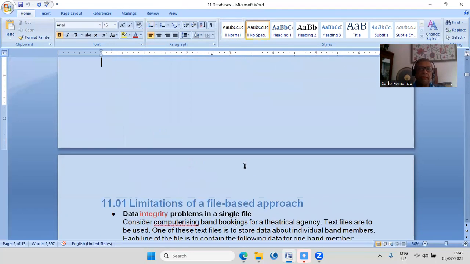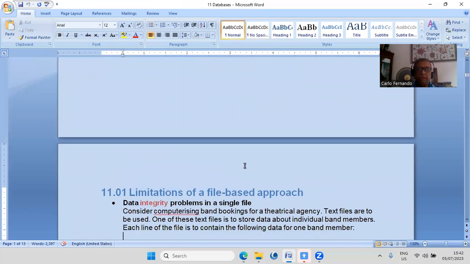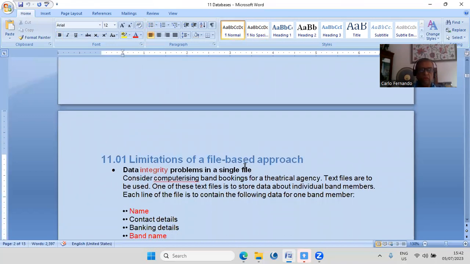Then the first part is limitations of a file-based approach. First one is data integrity, problems in a single file. If you have a single file, consider computerizing band bookings for a theatrical agency. Can you picture now a theatrical agency, theater agency, and band bookings. These are for performances. Text files are to be used.